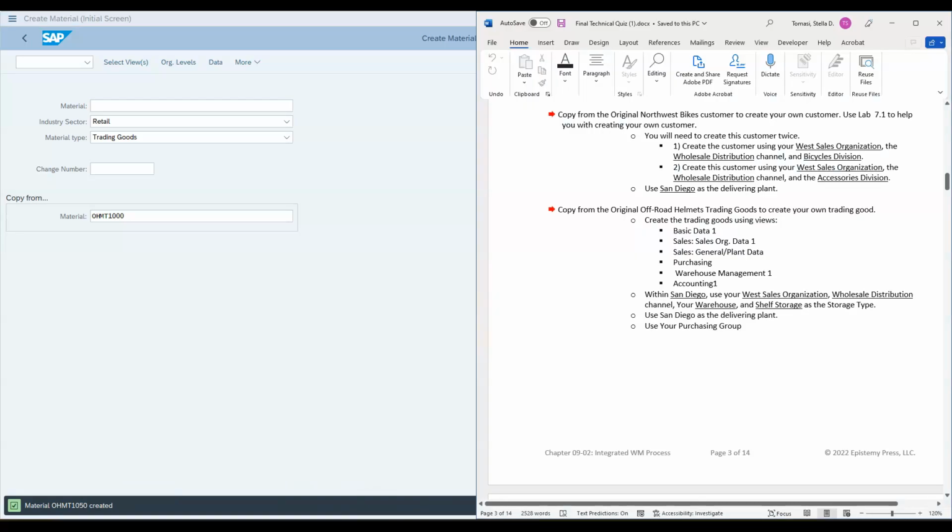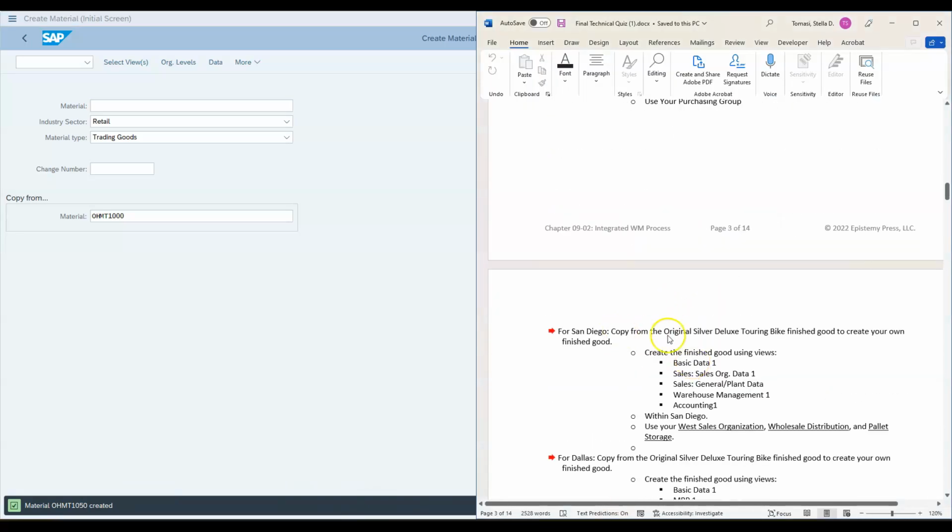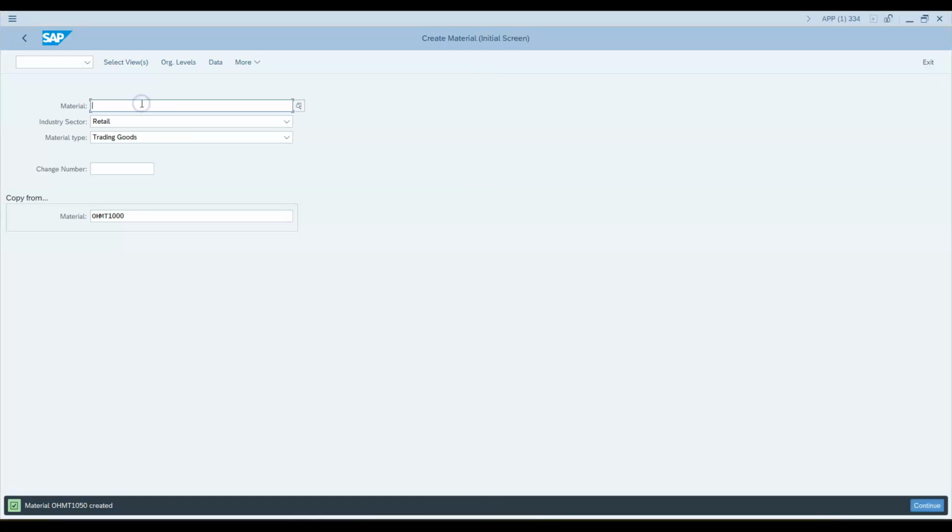Now I'm going to go on to the next item. The next item is going to be my silver deluxe touring bike. And I'm going to do one for San Diego and then one for Dallas. So if you want to use it at any plant, it has to be available and created with the correct views needed for that process. So here we're going to do the silver bike.